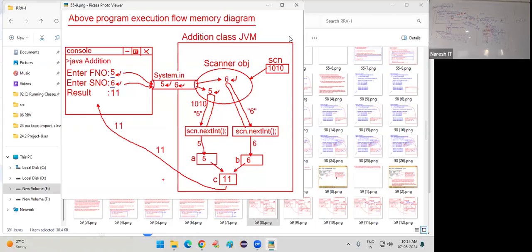Here, the Scanner object should connect to System.in. Copy it, you're not doing it properly. Extend that line to the circle. Scanner is separate, System.in is separate. If you write it like that, where is the data flow connection?